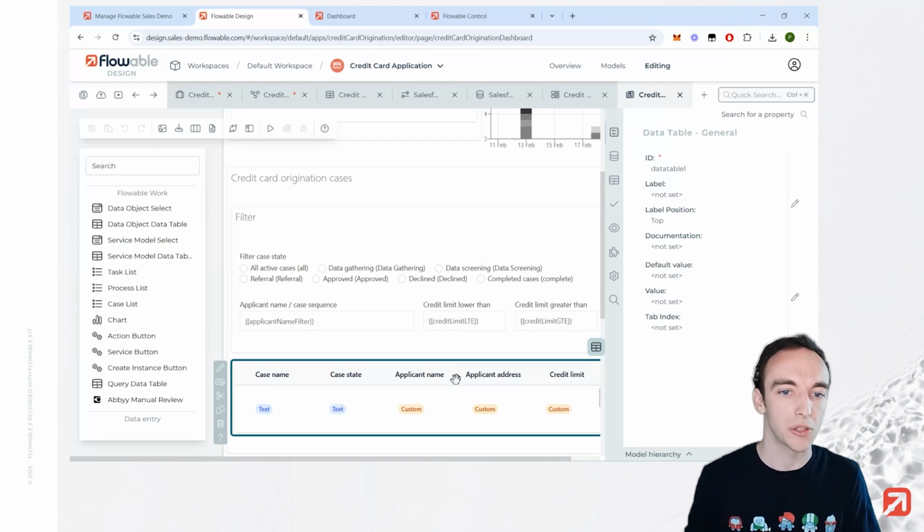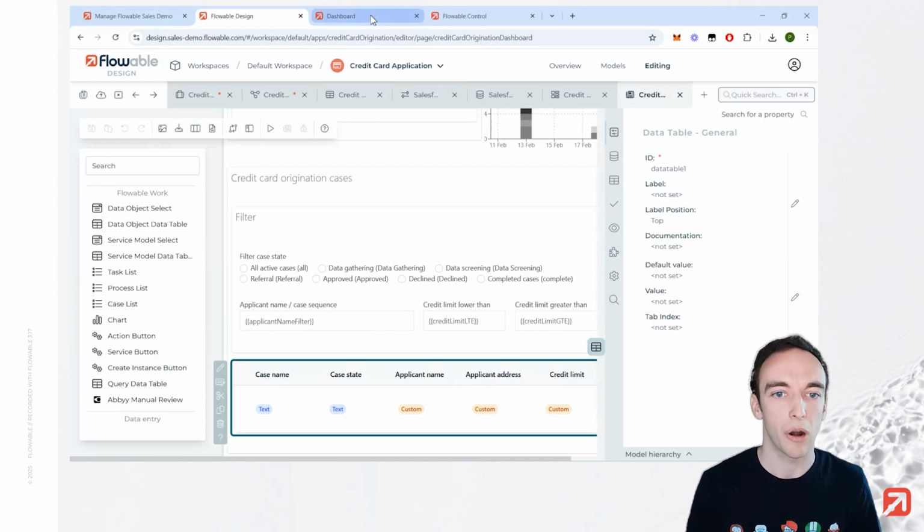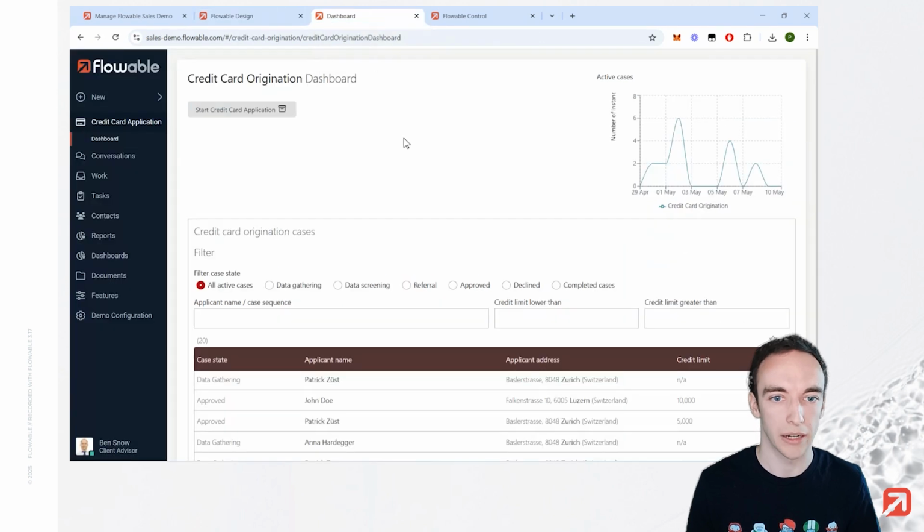So for that, I'm going to switch over to Flowable Work, which is now our end user interface that we provide out of the box. You can, of course, style this according to your own brand identity. For now, we're using the default UI, but there are many ways to customize this. Different employees will have different out-of-the-box features available here.